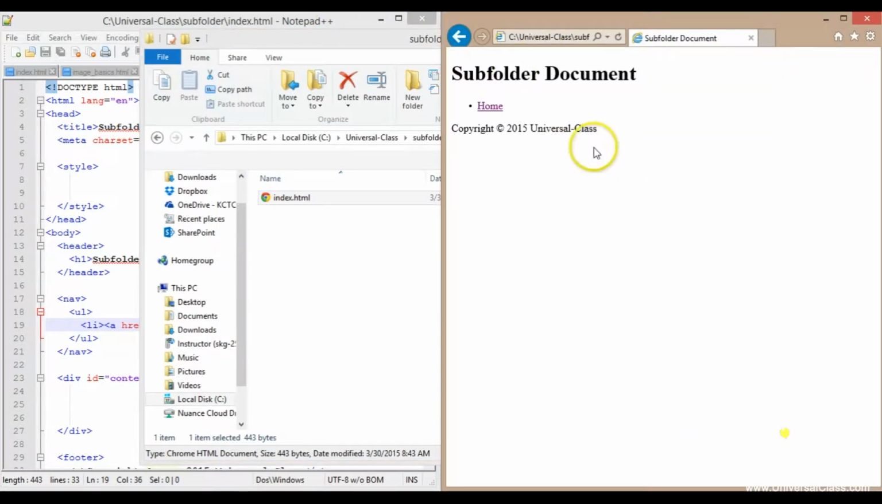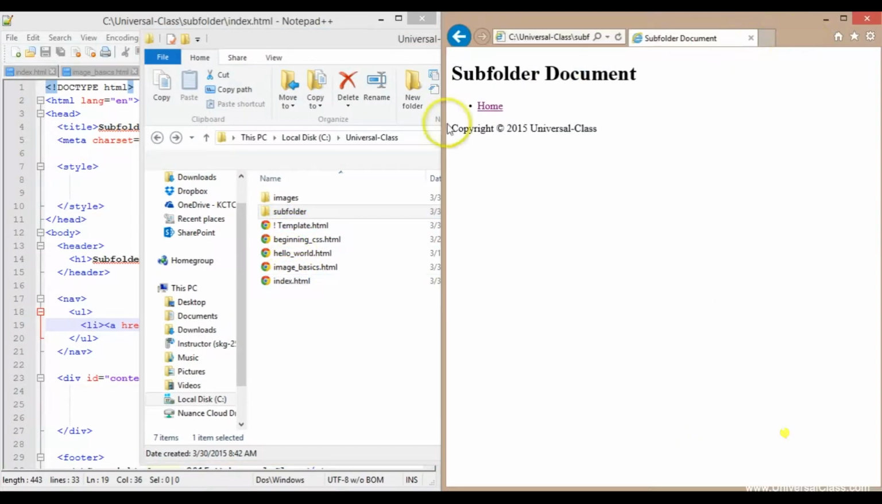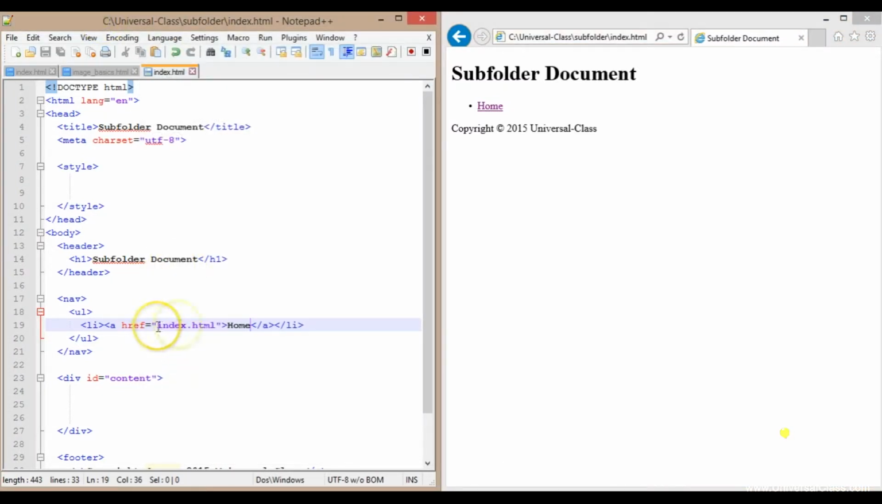Okay, so I have my subfolder document here, and if I click on home, I expect it to go from here up this one folder and back to index.html. So when I click on home, you will see that absolutely nothing happens. Now, the reason for this is that by telling it to go to index.html, it's actually looking at index.html within the same folder, which is itself. Okay, so I need to tell it to go up a folder, and the way that I do that is by putting before the name of the file two dots and a slash.